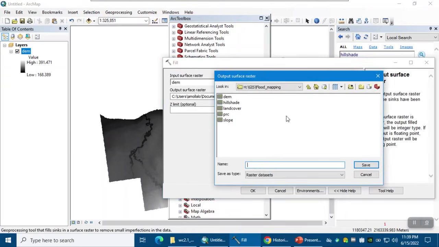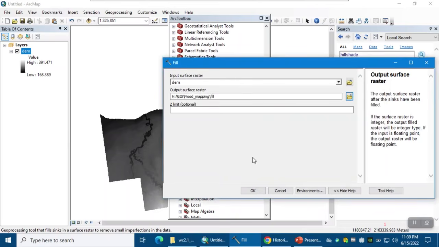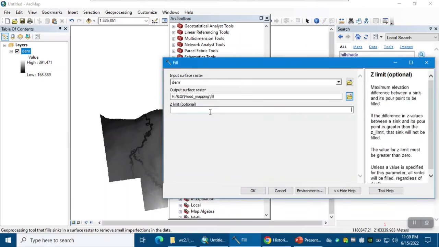and the output is going to be fill. I'm just going to call this fill. And Z limit, what is Z limit? It's used in order to differentiate natural and artificial sinks. Sometimes you have natural sinks, but sometimes you have sinks because of errors. It's an artificial thing. So we need to set up a threshold value for errors.